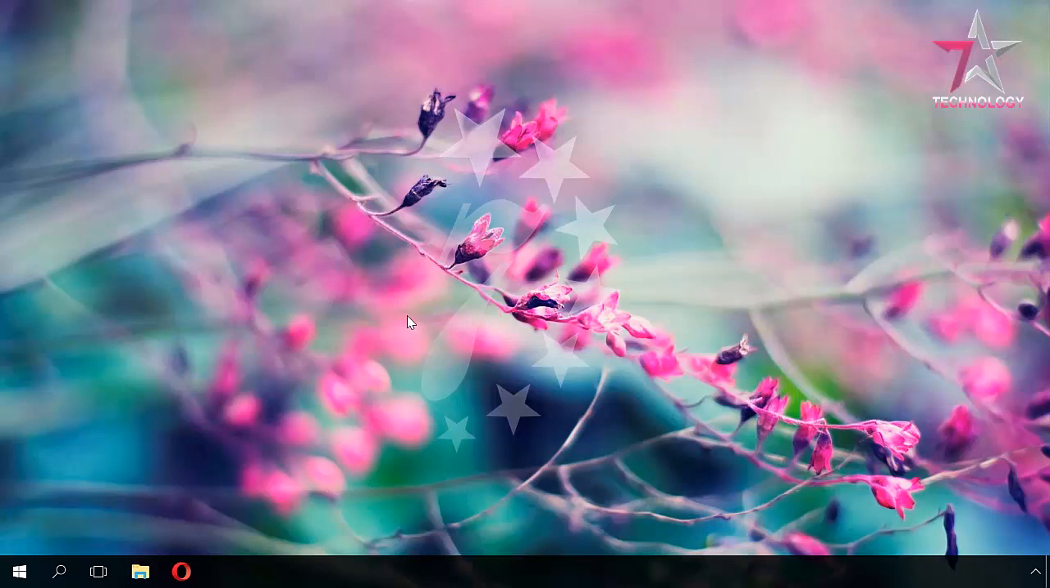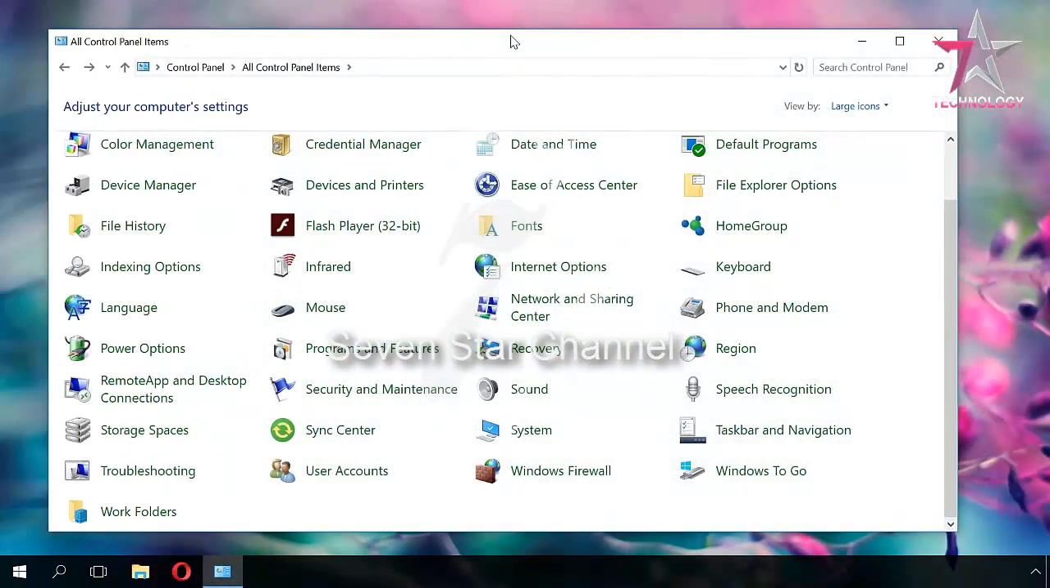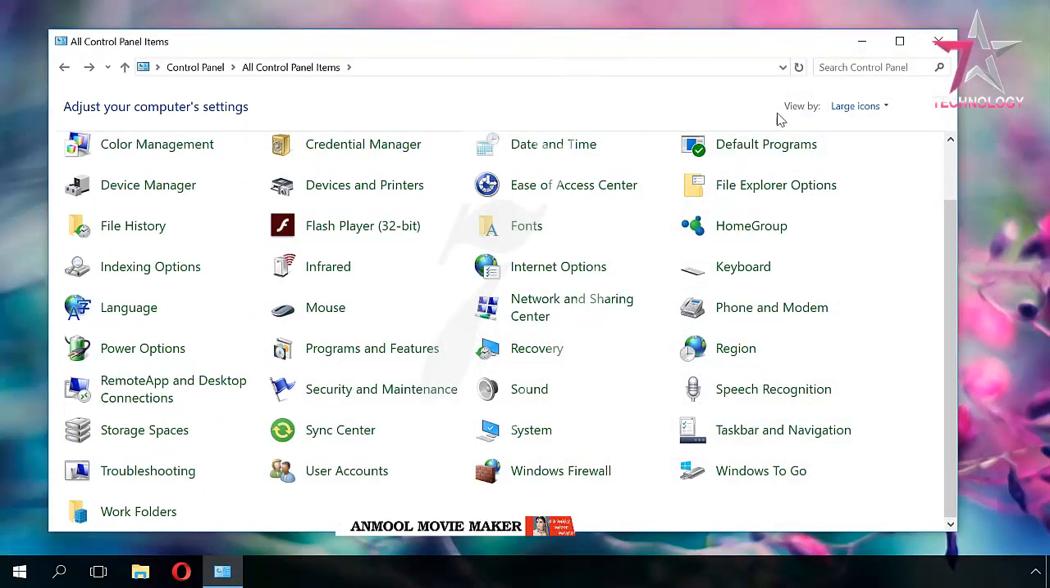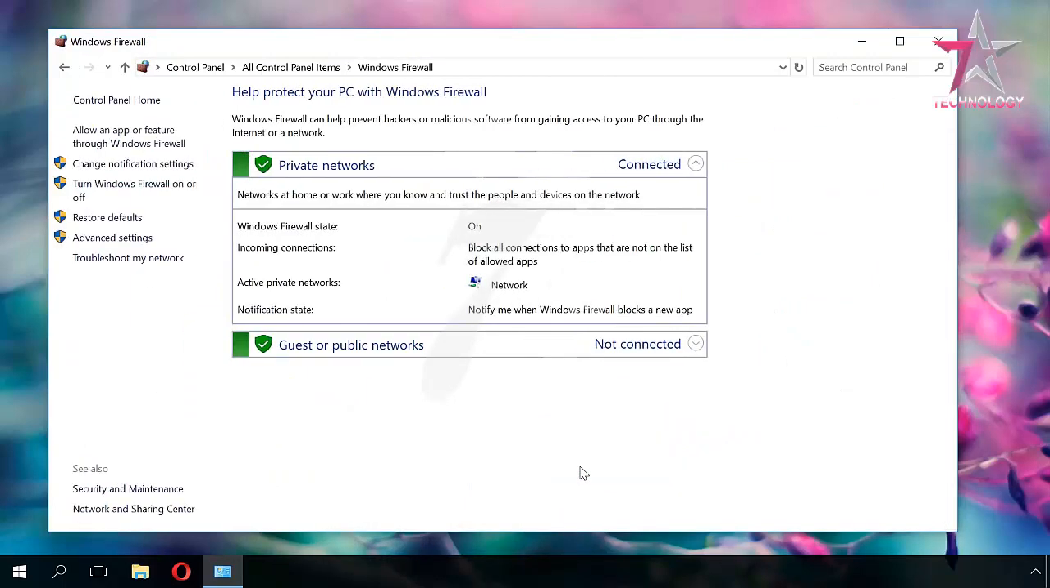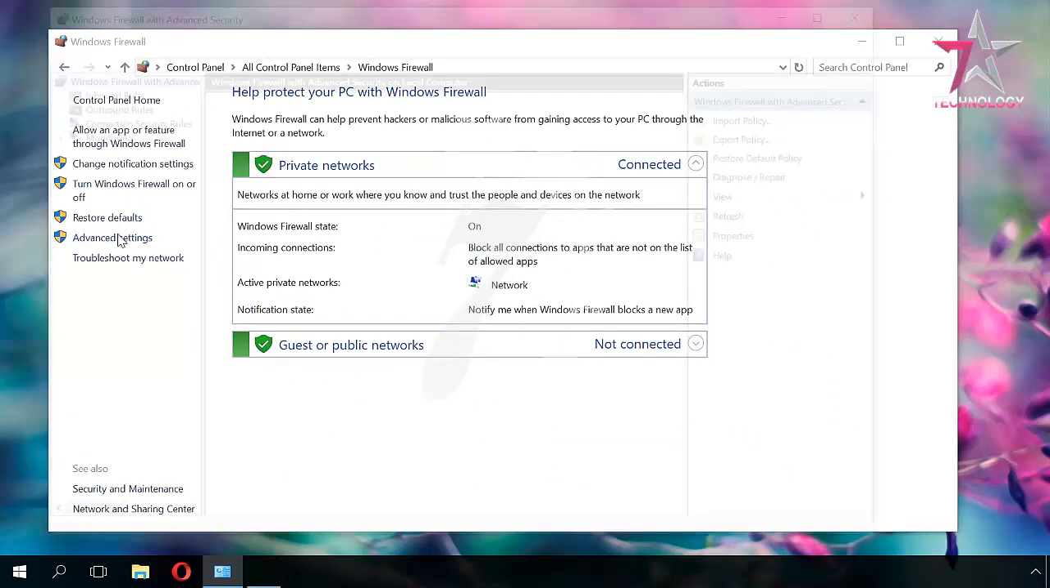To begin with, you should start the Firewall extended interface. To do it, go to Control Panel, switch to Large Icons, and click on Windows Firewall. In one of the previous videos I have already shown you how to open Control Panel. You will find the link in the description. In the Firewall window, click on Advanced Settings.